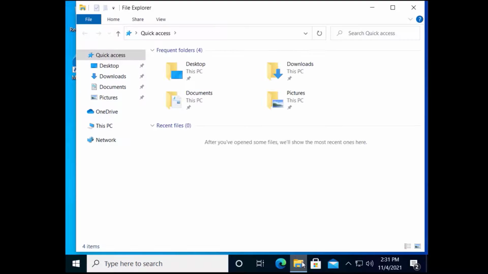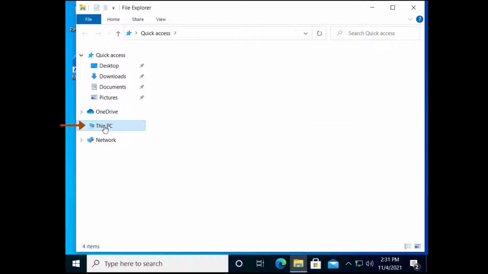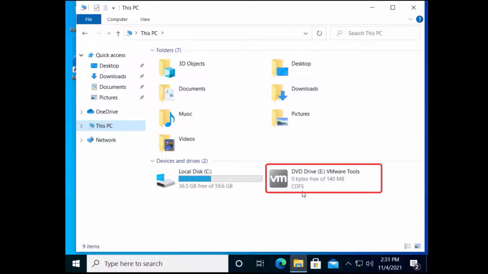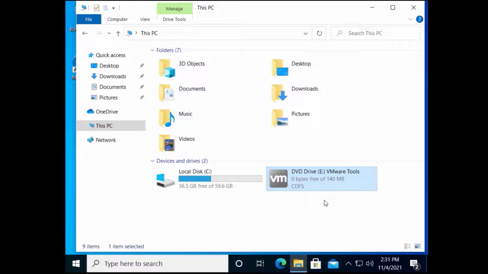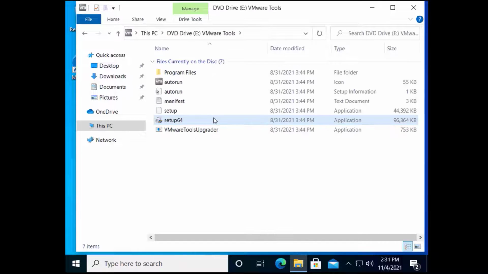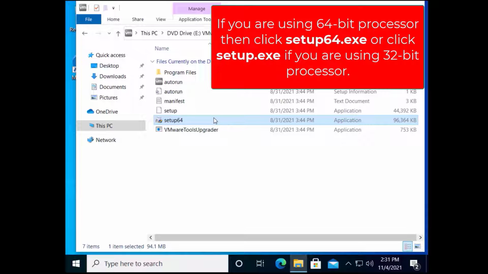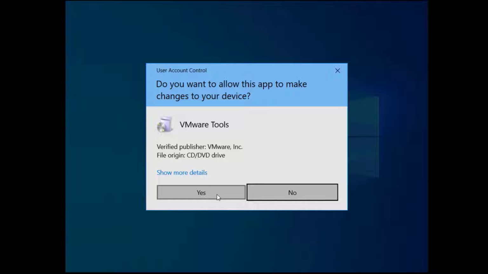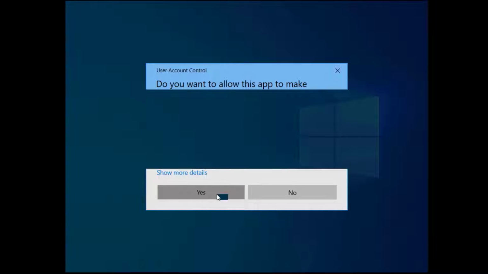Otherwise, you can open up Windows Explorer and navigate to This PC. You should be able to see the VMware Tools ISO image mounted on the virtual CD or DVD drive of the virtual machine. Open it up and run the setup file of VMware Tools. Click Yes to allow the installer to make system changes.